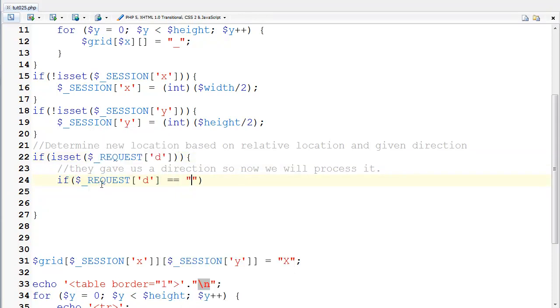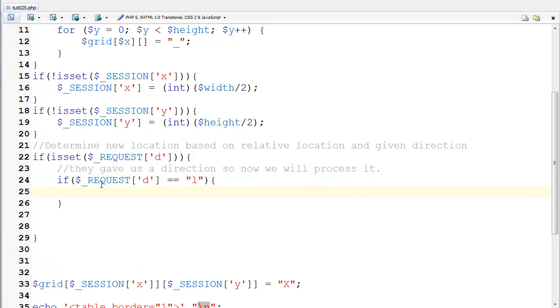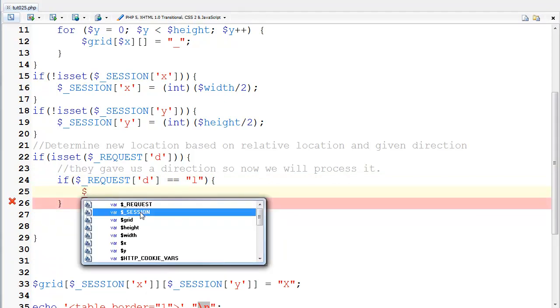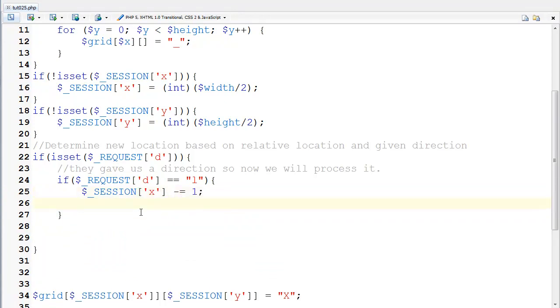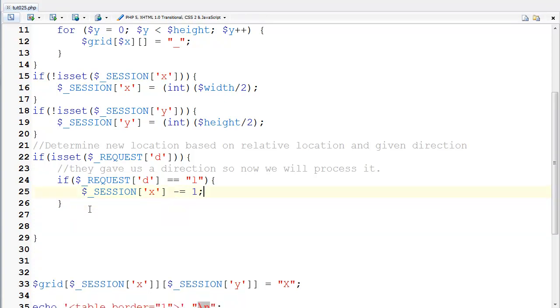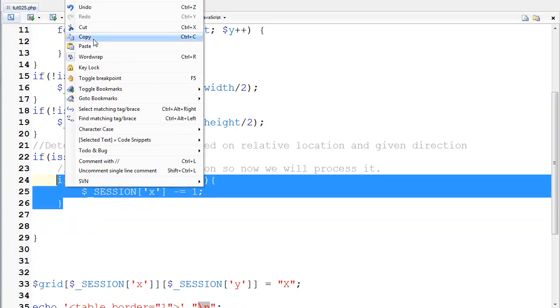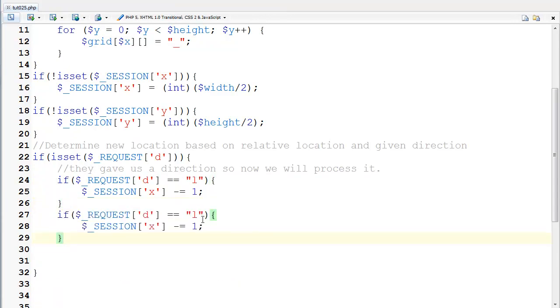And if request D is equal to L for left, we're going to say that my new X in the session is going to be minus equals 1 because we're going to be going left 1, and left on the x-axis is negative. So we're going to do the same thing, but to go right, and that would be plus equals 1 because to the right is positive and to the left is negative. And I'm going to do the same thing for the y variables here with the direction and position.